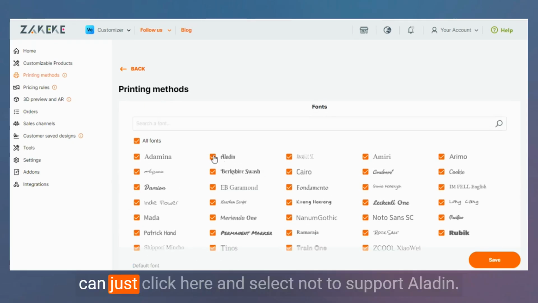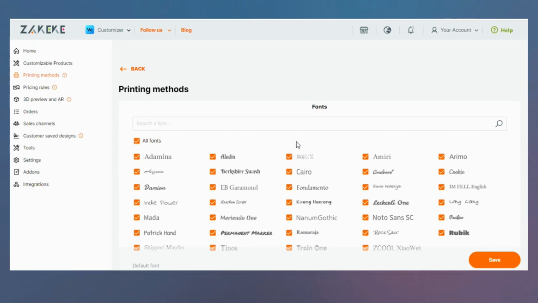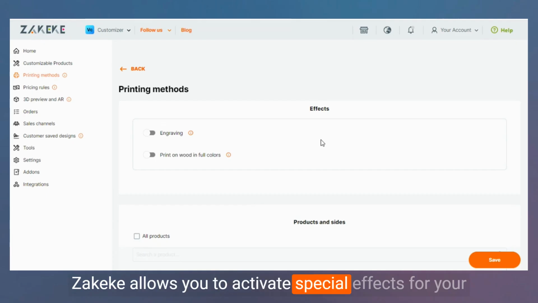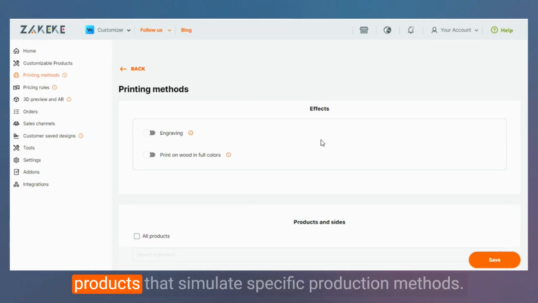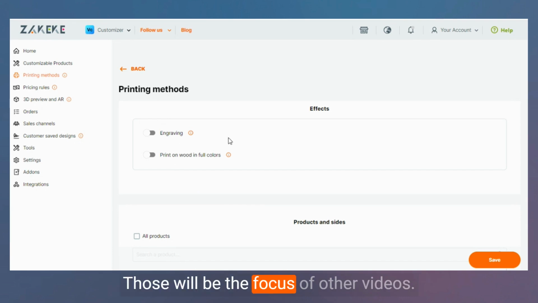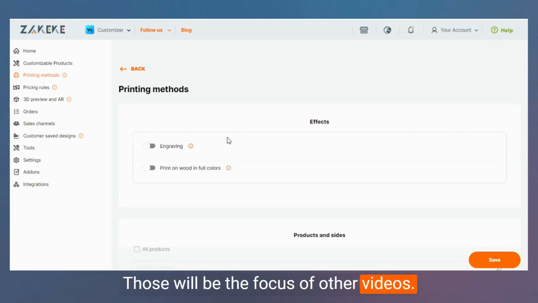So you can just click here and select not to support Aladdin. Poor Aladdin. Then you can set effects if needed. Zakeke allows you to activate special effects for your products that simulate specific production methods. Those are engraving and foil in full colors. Those will be the focus of other videos.